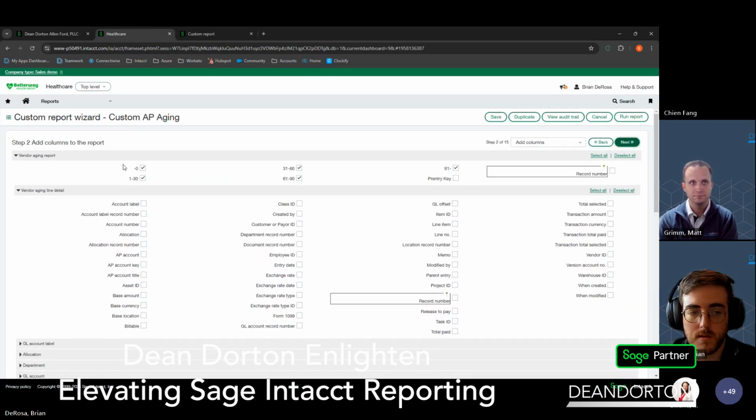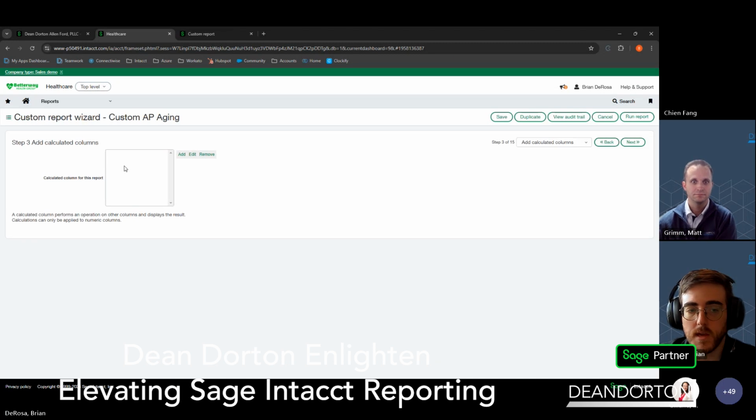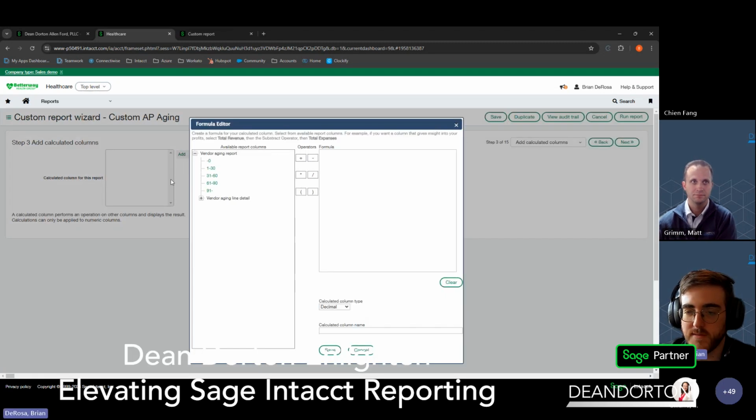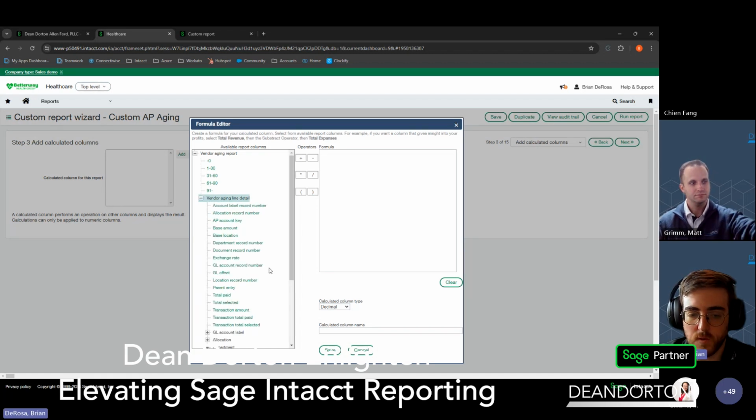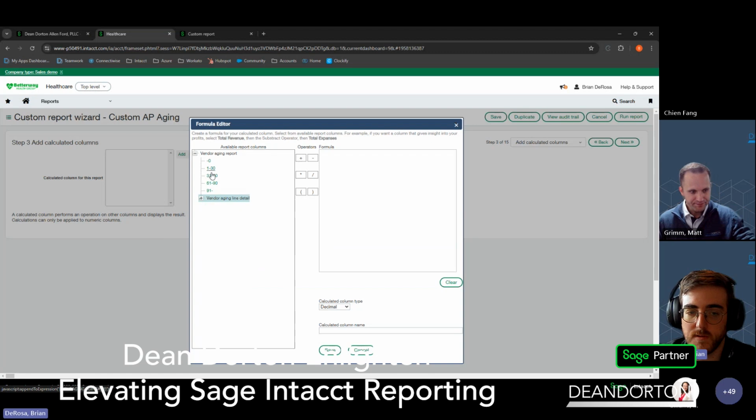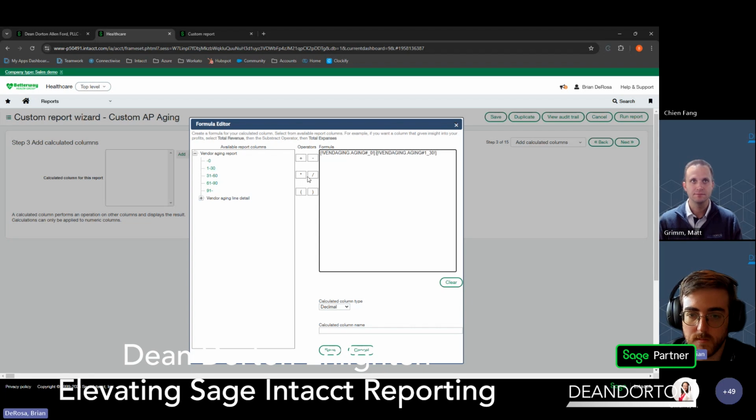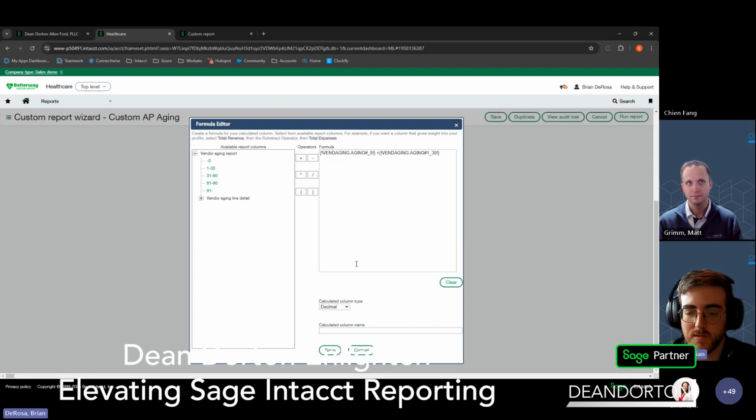Next step. You can add calculated columns. The only thing I really have to say here is it has to be a number field. So it can't do dates, unfortunately. It has to be an actual number field that's being referenced. So it's a little bit limited, but this is for if you want to do calculations across columns. So if I wanted a grand total of all my agings at the very end, I could add these all together, and I would just need to put a plus sign in between these things.